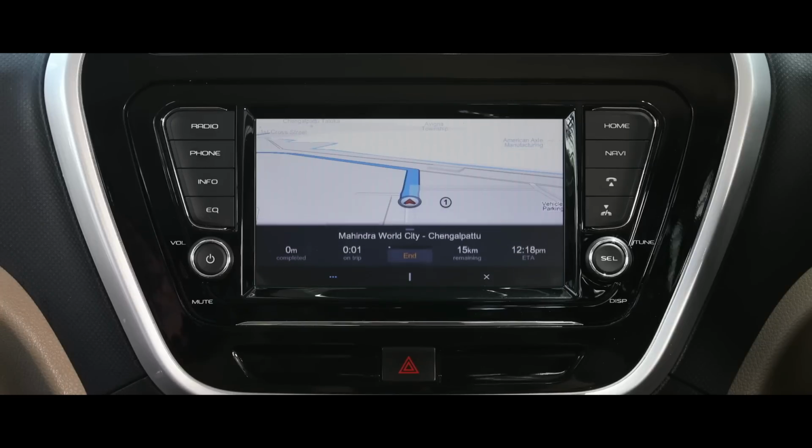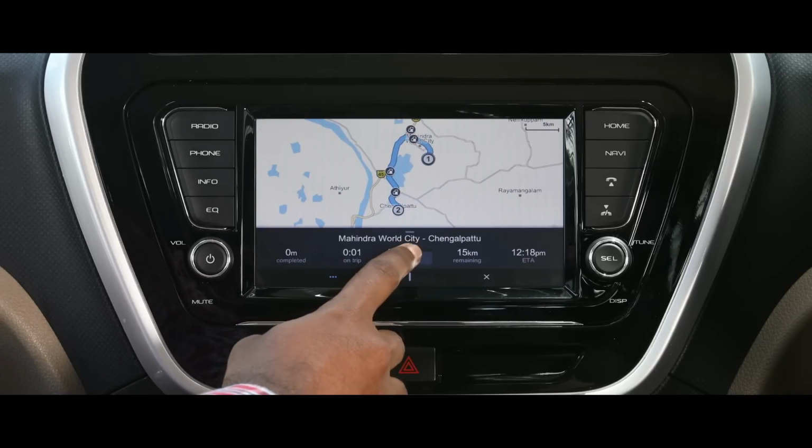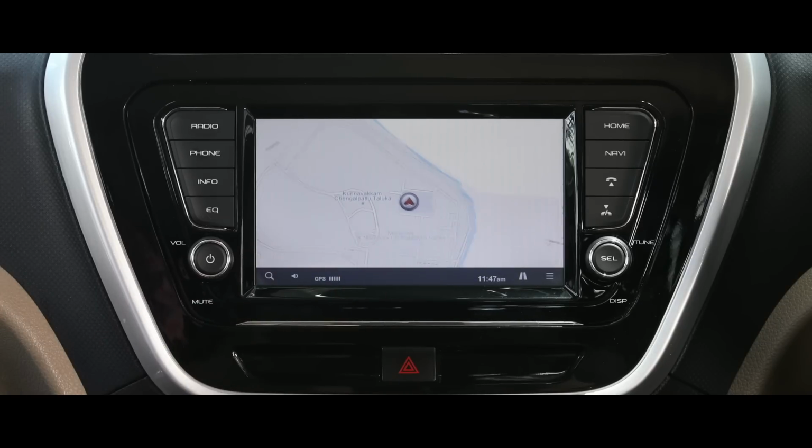I check on routes once again. I end the current route. So you see it takes us to the current location.